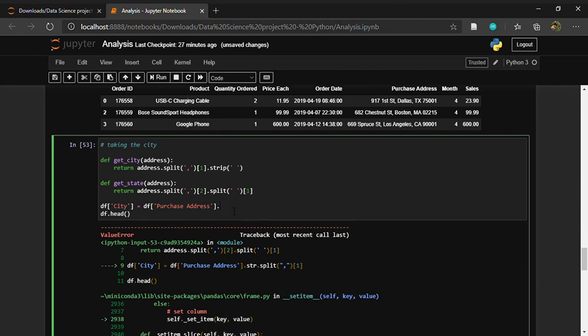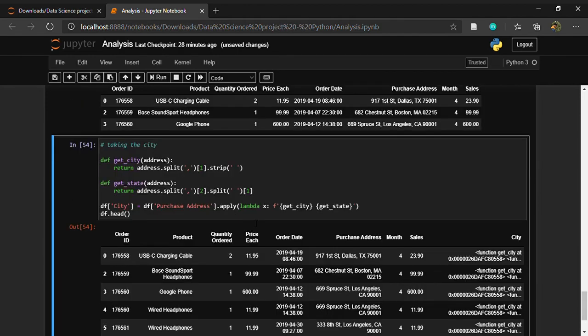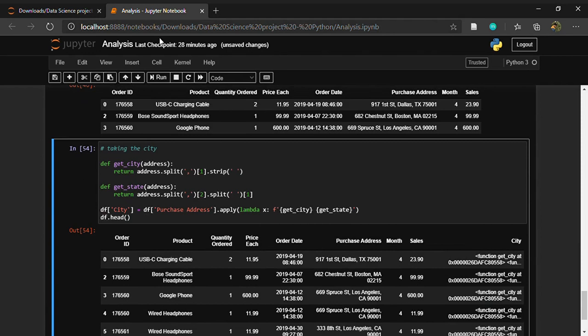Okay, I actually did that. Okay, let's apply lambda x. We have here get city, and then we have here get state. It's supposed to work like this, but I don't know what mistake I have made.